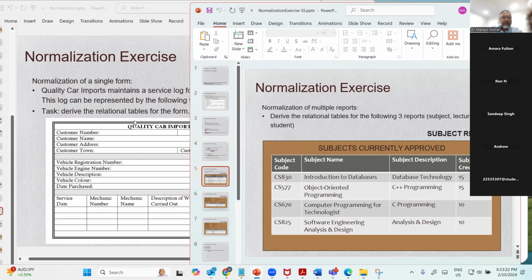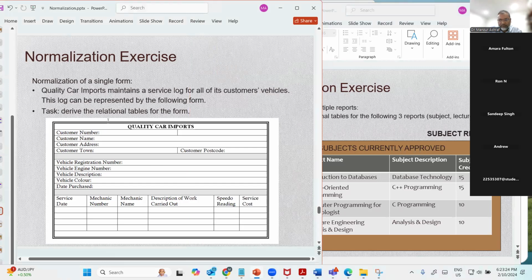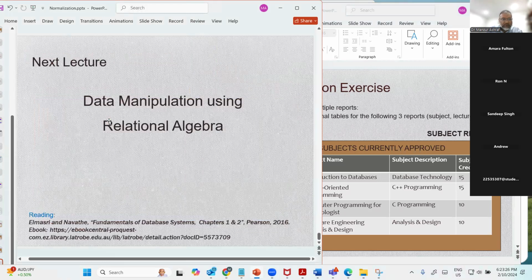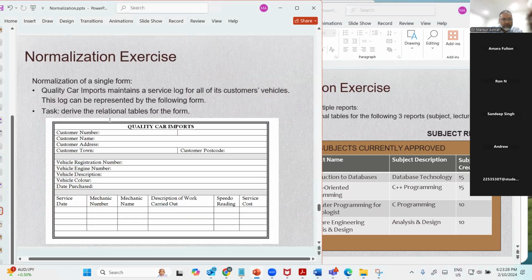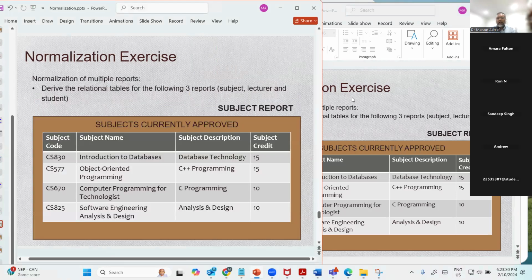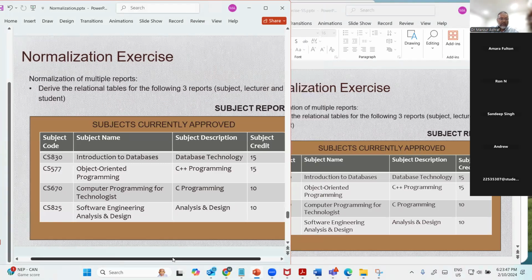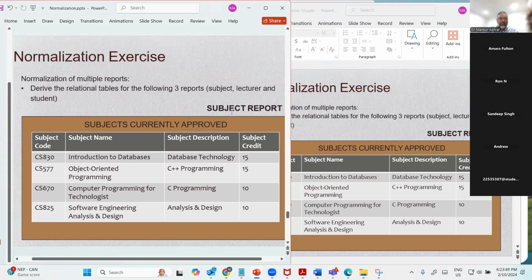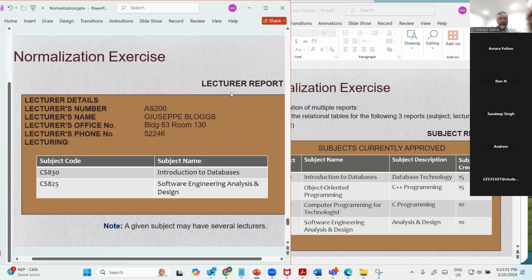Now look at the second exercise. I'm running out of time, but this is a really important example, so I'll go through it quickly. This is the first time we can see three views of a single database, right? Three views, and we'll see the steps and what we'll be doing. So there's the subject report, looking at the course, then the student report and the lecturer report.